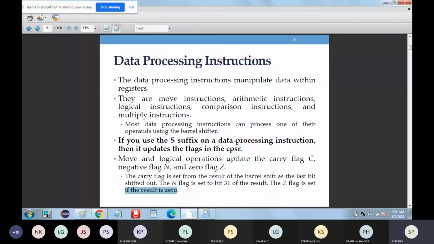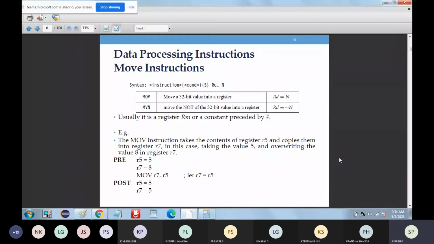So in your data processing instructions, the first instruction which you are going to have is move. Okay, so move is the instruction. If you take the syntax of the instruction, you can see it here. In the syntax, what will happen? You are going to have the instruction type first. What is that instruction? Either it will be a move or move in. Okay, I will come to what we mean by move and move in.